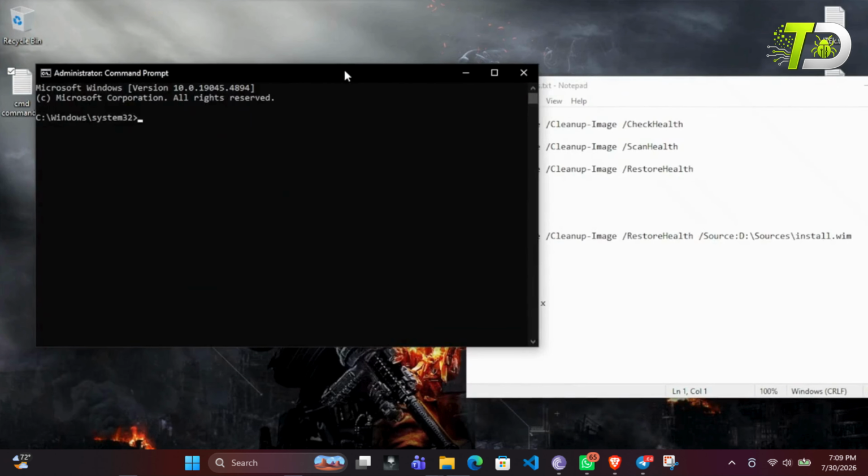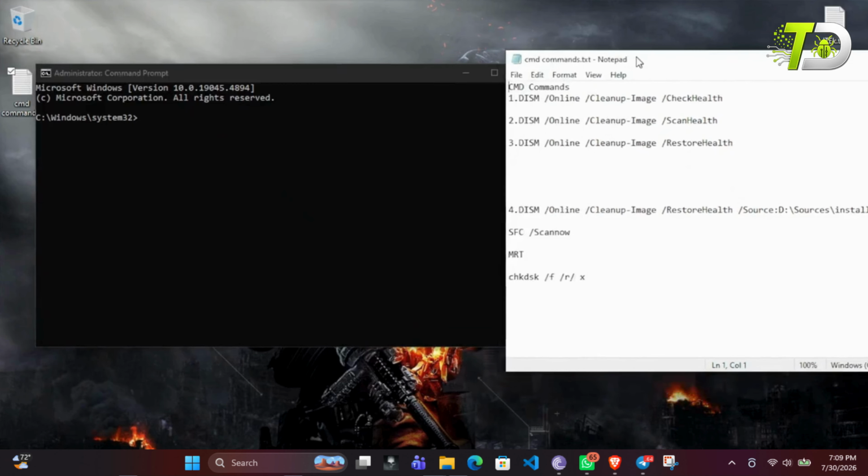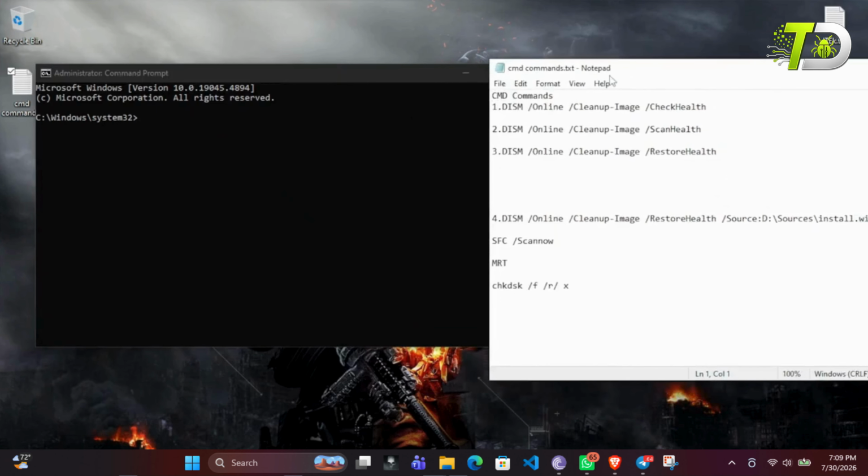So the first command we'll be running is the DISM check health command. DISM is Deployment Image Servicing and Management, and it allows network administrators to prepare, modify and repair system images. It also manages the entire image that contains the system files, driver files, and not forgetting the configuration files.